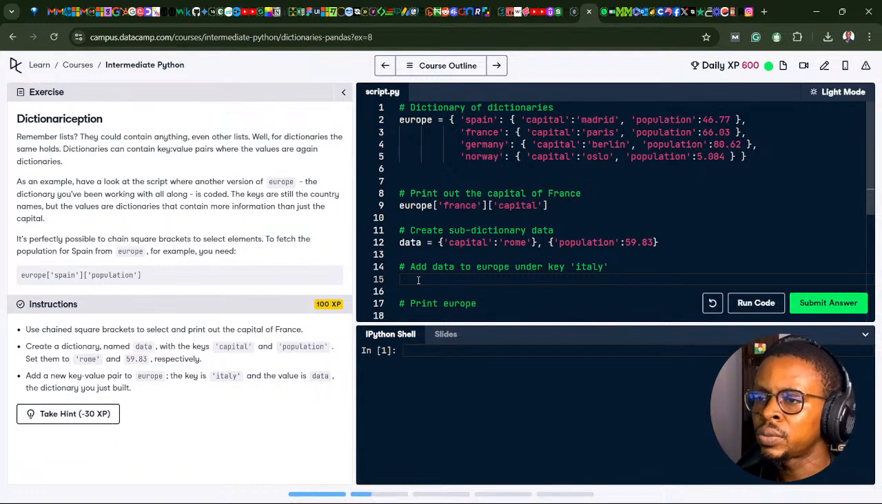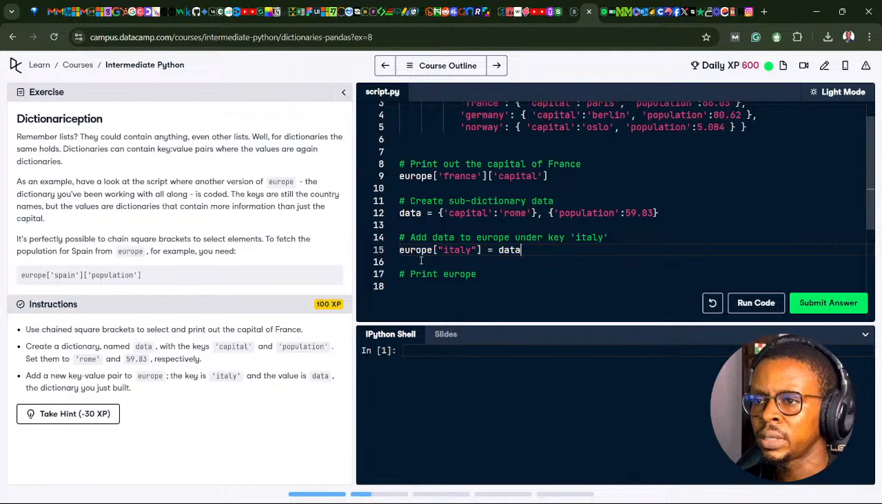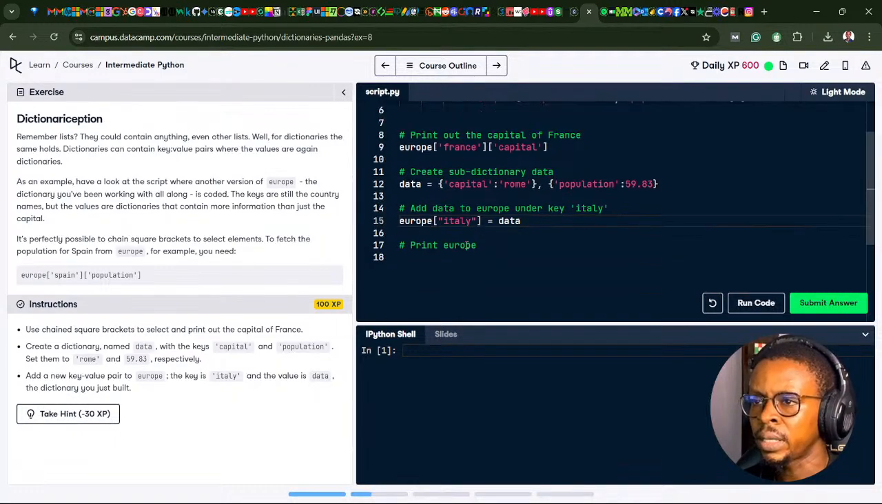Add data to Europe under key Italy. To add a new key, I'm going to say Europe, open brackets, Italy. Sometimes you have to use single quotes, sometimes double quotes. I need to figure out when to use single quotes and double quotes. This is now going to be equal to data. So Europe, Italy, equals data. This data here is a sub-dictionary.